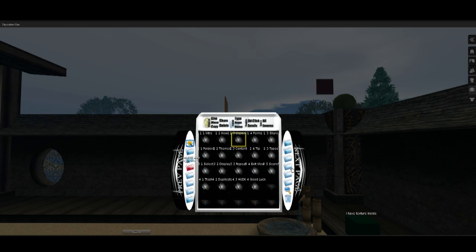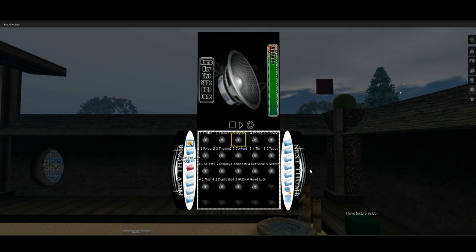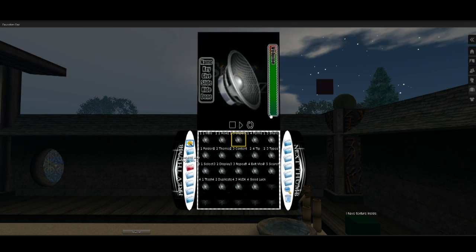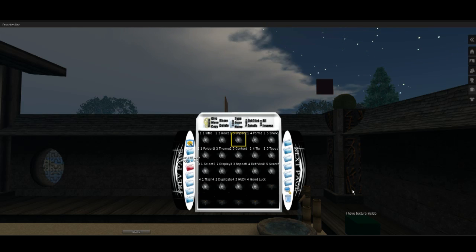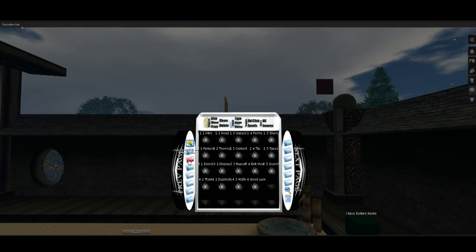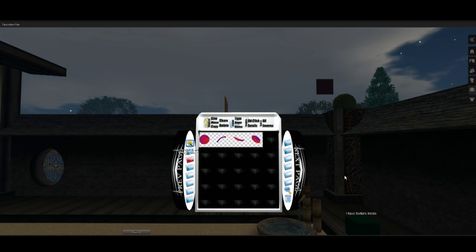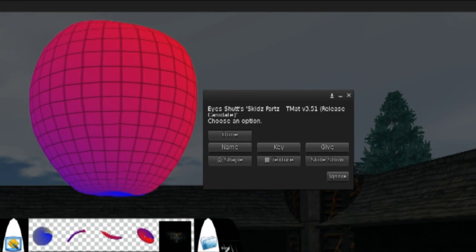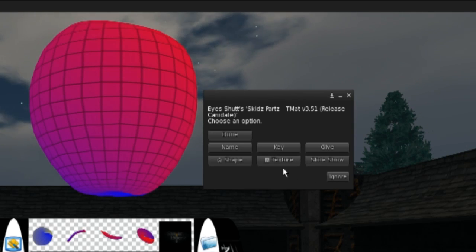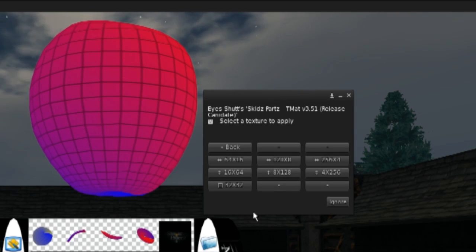With sounds, it's very similar, except I can also adjust the volume. With Sculpties, there's no prim menu, but there is this dialog menu where you can do a lot of the exact same things. You can give, name, key. You can also change the texture and the shape.